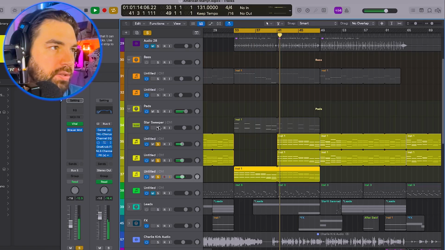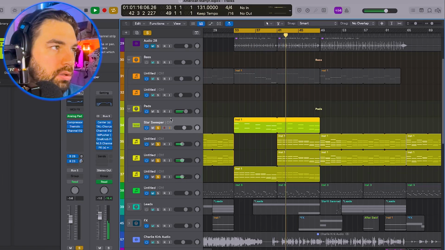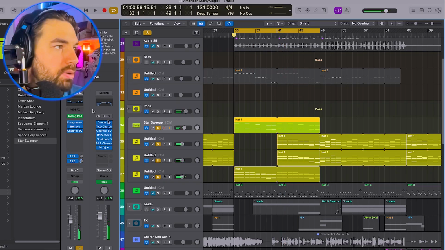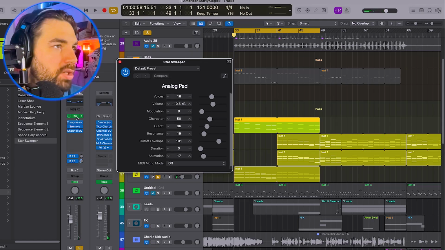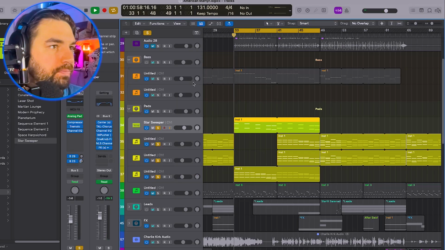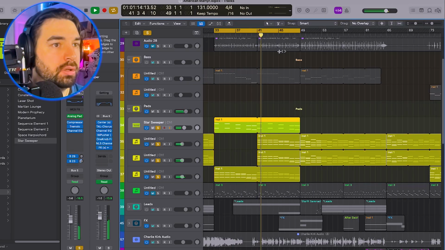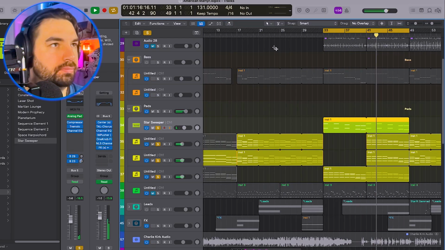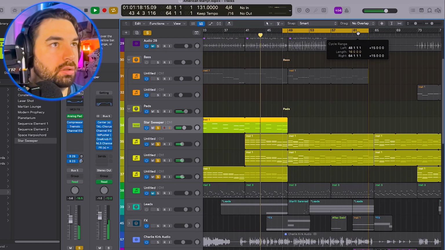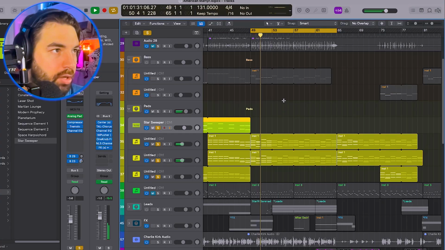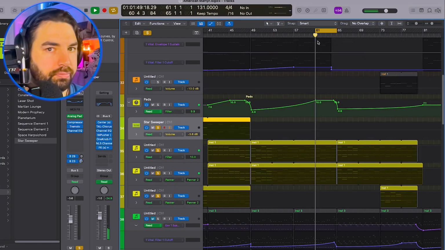I've got these. And I got this Star Sweeper in here. I guess this is a built-in Logic sound, just to kind of accent it, give it a little bit more of an attack. And then the chorus, yeah, we got the filter opening up on that.